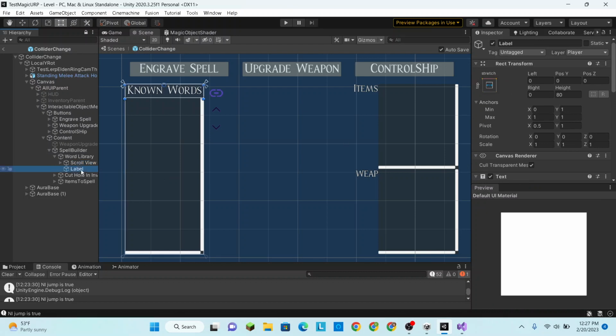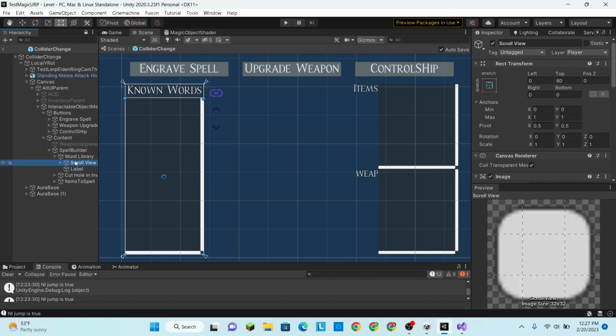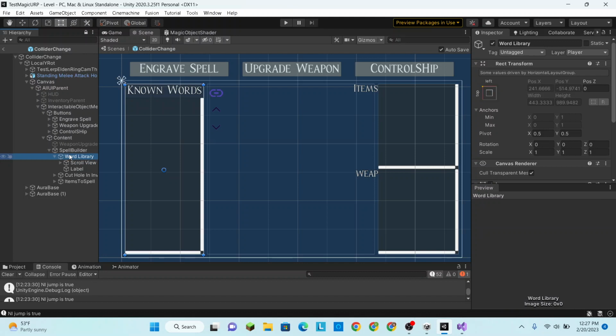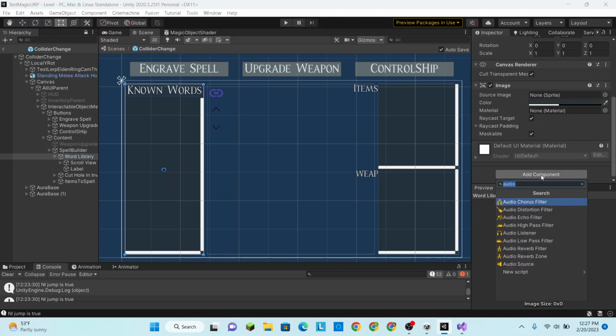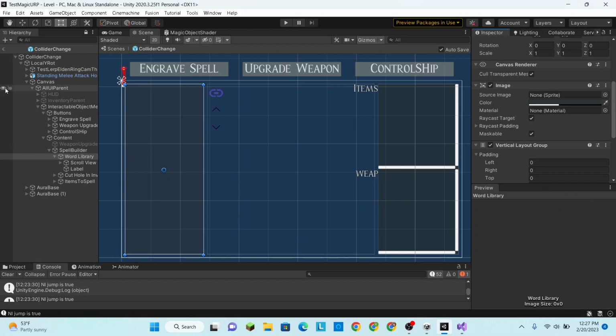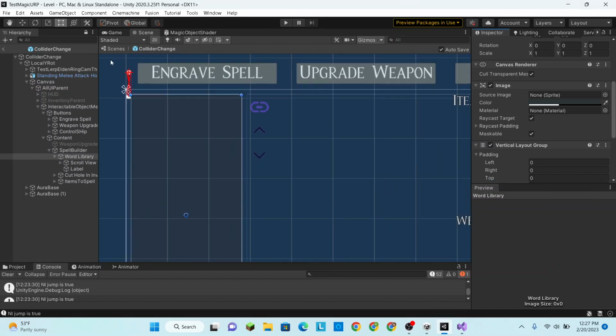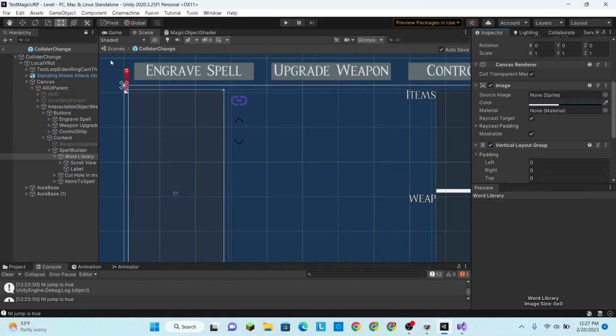Okay, so what we're going to do is we're going to come up to our word library parent, which means kind of this whole box is the word library. And we're going to add a component called vertical layout group. And it looks like it did something weird.